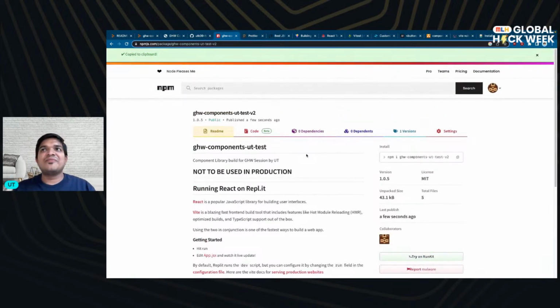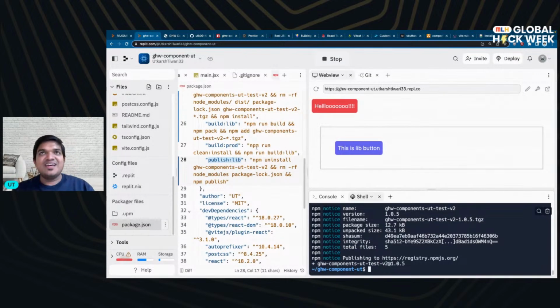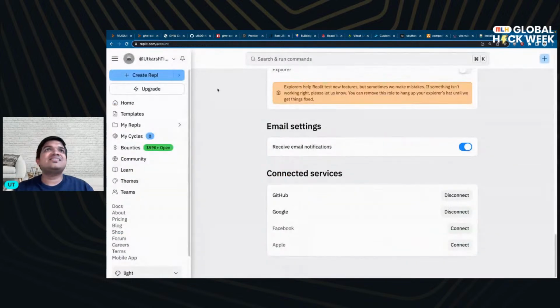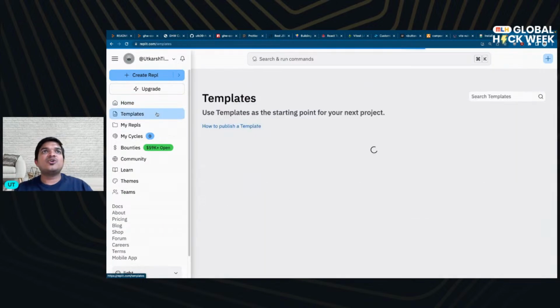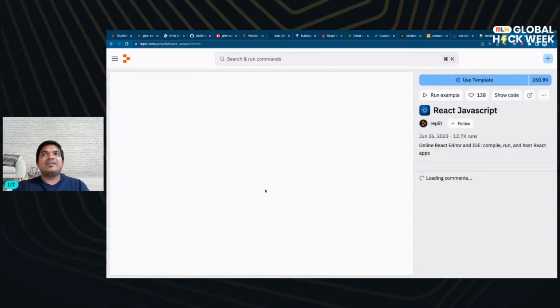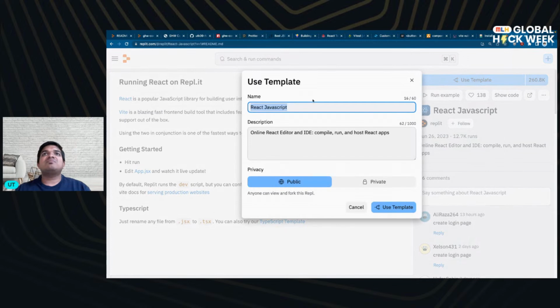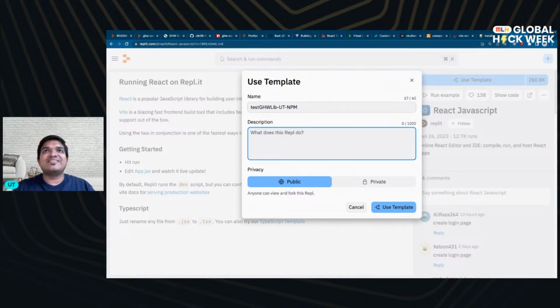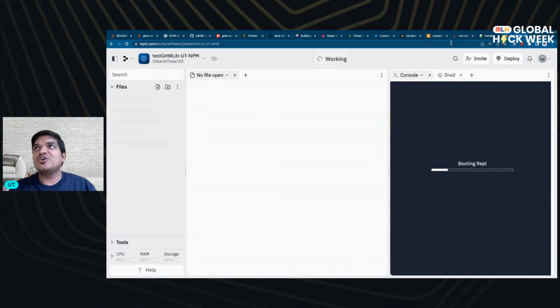Okay, now I'm going to copy the install command, of course. And how do we test it? The simplest way to test this is to go to our home page. Let's go to templates, and we can create a completely new template, a brand new template. Let's call it test GHW lib ut npm. I'm just randomly writing things here. And then we can click on use template, and that should work.